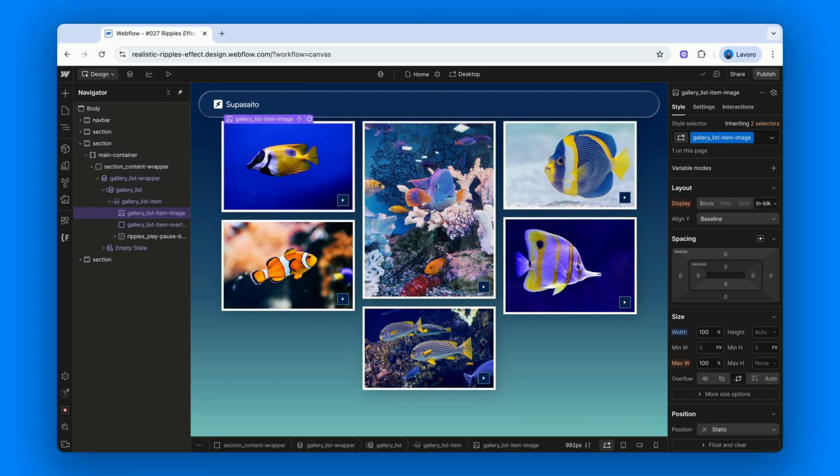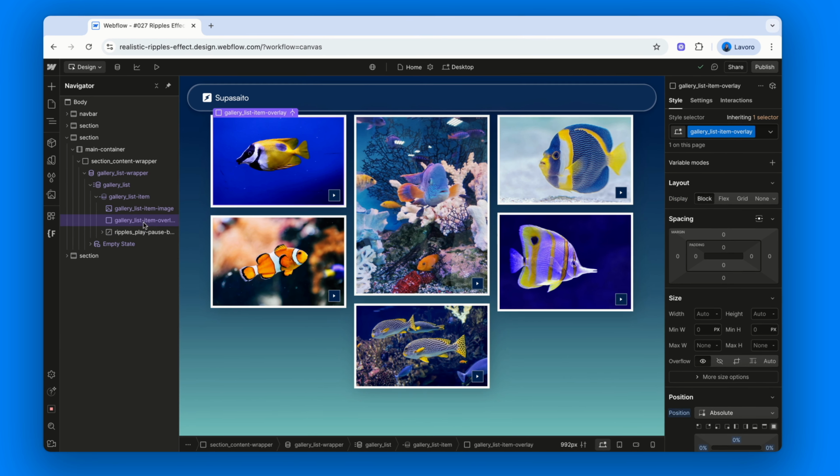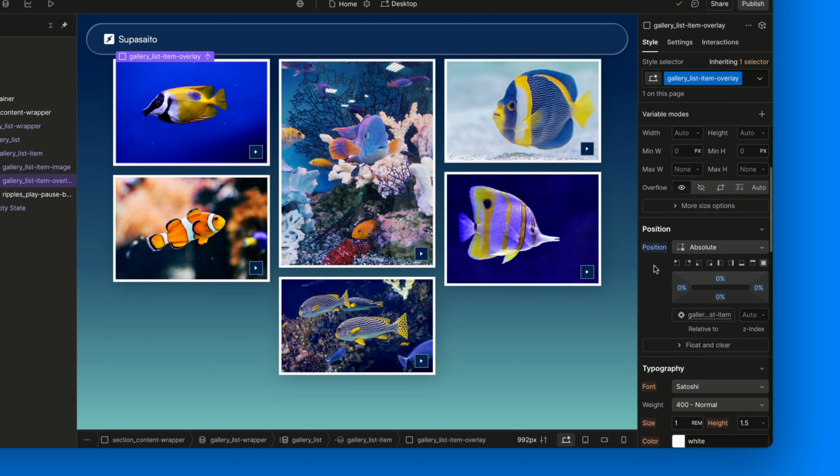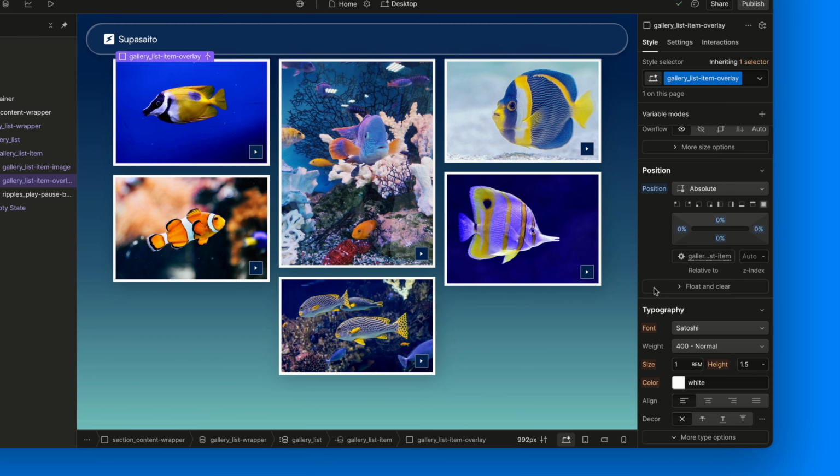So, what do we do? Well, here's the trick. We add a div block right on top of the image and give it the class gallery list item overlay. Then, we set this overlay to position absolute. We use the full preset, so all 4 offsets, top, right, bottom, left are 0. And this makes the overlay perfectly cover the entire list item.